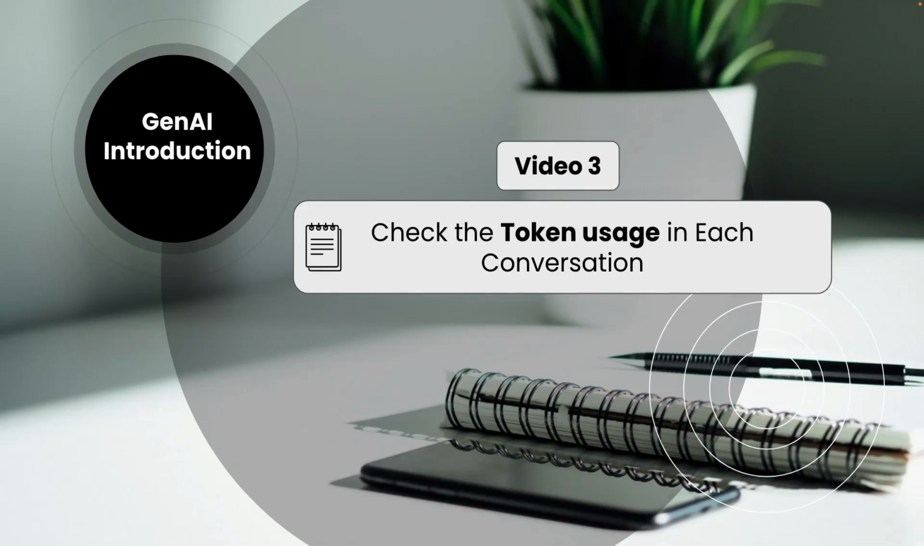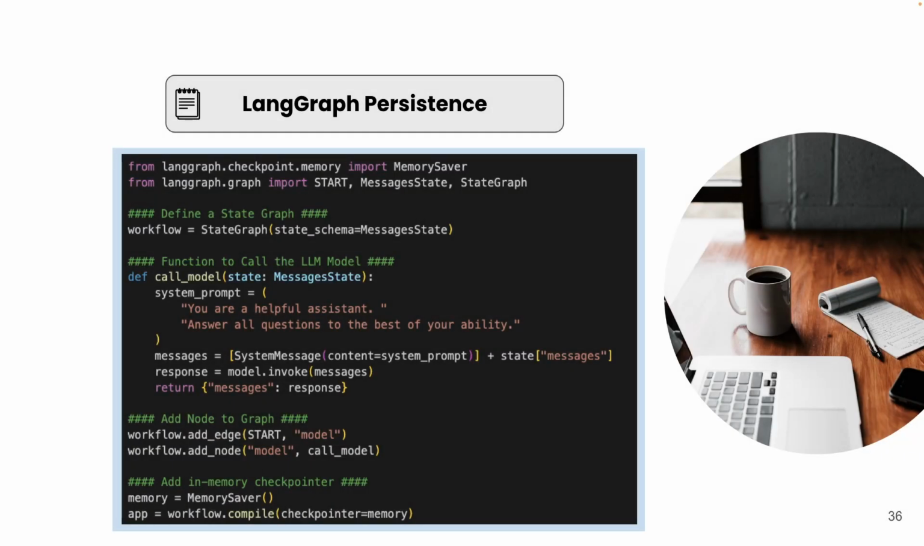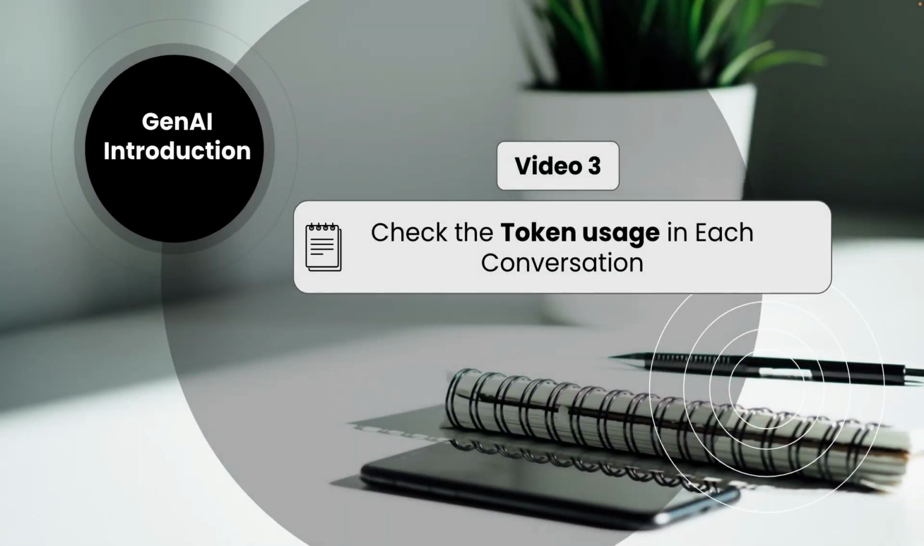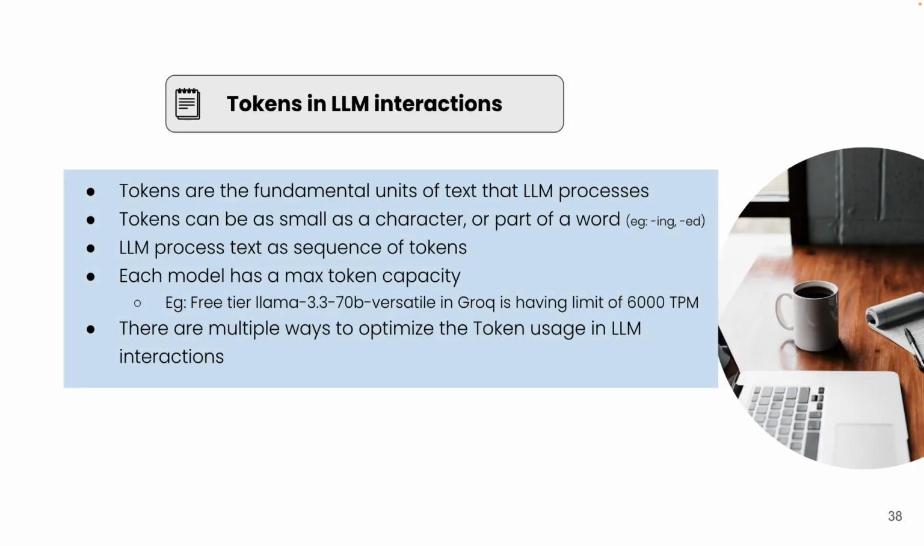Hello everyone, welcome to the third video in building a chatbot with chat history using LLM. In the previous video, we have seen how to use langgraph persistence for storing the chat history. There we have seen how to define a state graph, create a function, add nodes, and add an in-memory checkpointer for storing the chat history. And here we'll see how to check the token usage.